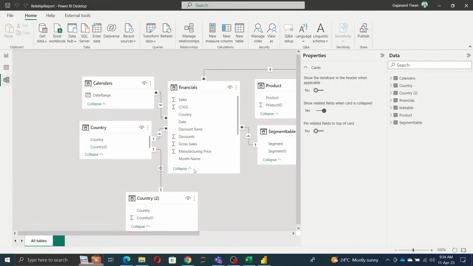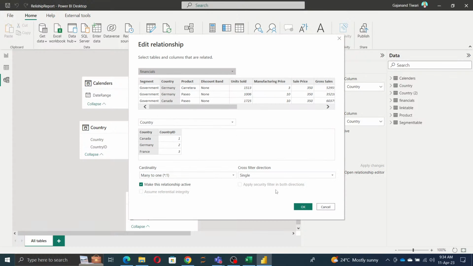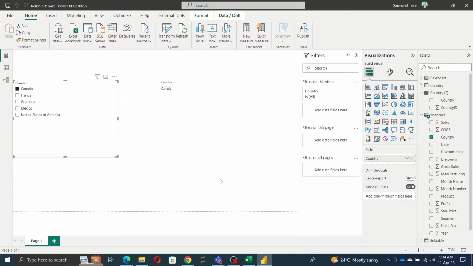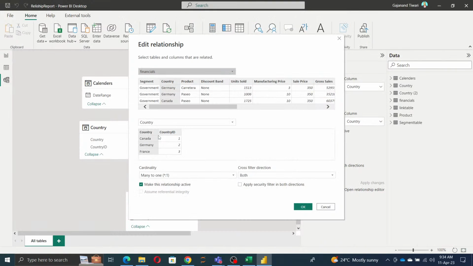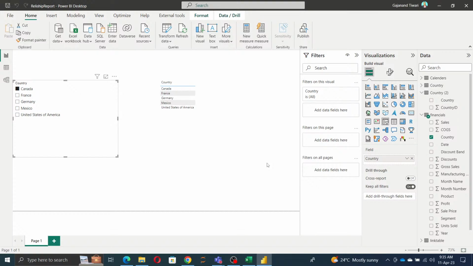Why? Let me show you. Because it is a single relationship, that is the reason. If I change this one to both directions, see what happens. See this, I selected Canada and now it's showing this. But I don't want to display Canada; I want no impact on this. What should I do? Come here and restore it to single direction. Understood what is the benefit of single and both directions?